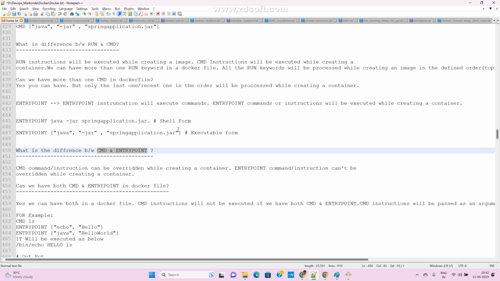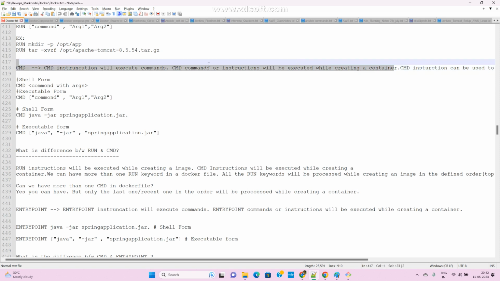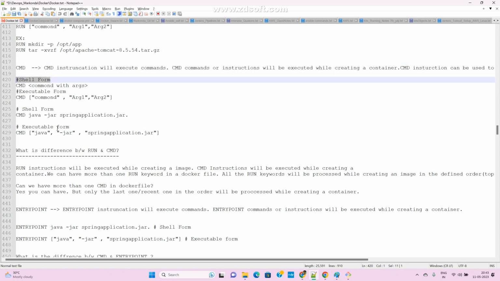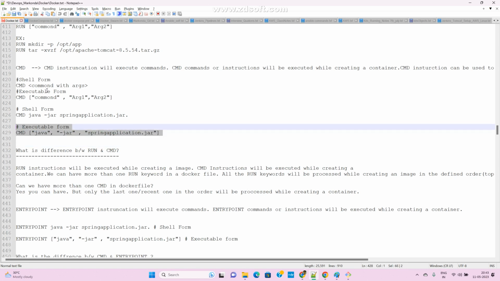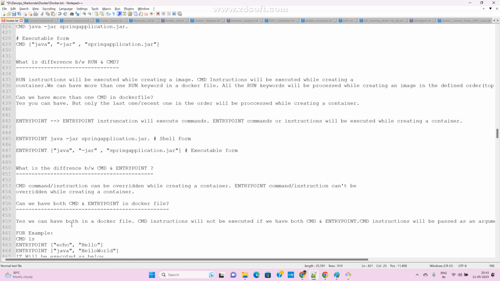It will execute the instruction. So its CMD instruction will execute these commands while creating the containers only. That CMD we can call two ways: one is shell form and the other one is executable form. Both are the same only. We can pass two ways. How we are passing, I will show you later. Just remember. And entry point also.